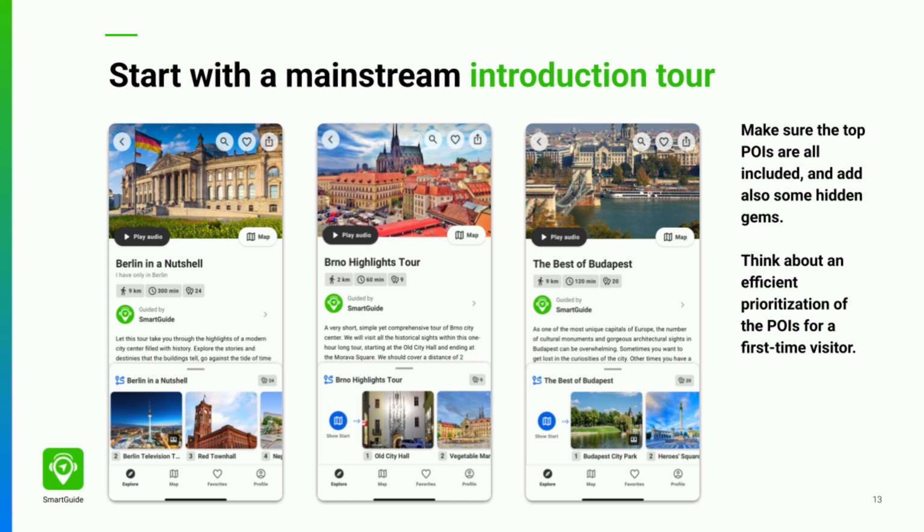There should always be a mainstream introduction tour for a typical first-time visitor. It usually starts at the tourism office or the main point of interest, and takes tourists to all the must-see places and gives them a good overview of the destination.